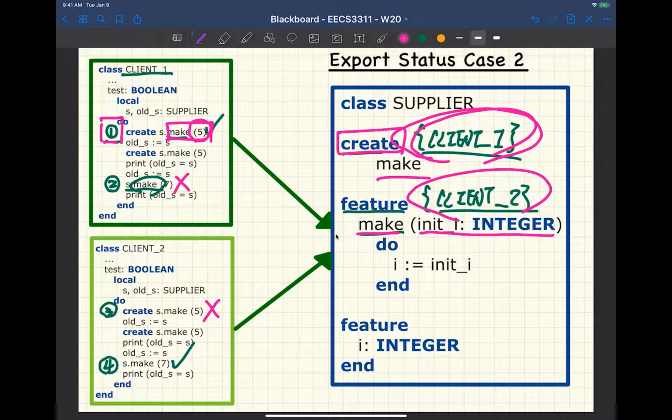For lines 3 and 4, think about how the compiler works. When it evaluates line 3, are you trying to use make as a constructor or as a command? Constructor, right? Because you've got the create keyword. So in the context of client 2, you look at this create clause and see the list of classes. Does it include client 2? No. So that's why it would not compile.